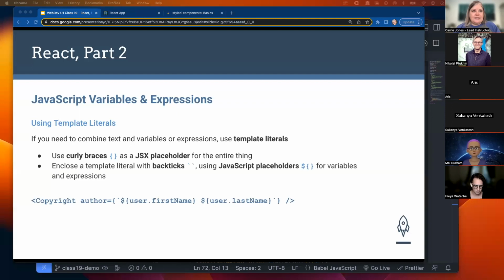I'm using the backticks inside the curly braces of the JSX placeholder. And then I've got two different JavaScript placeholders with the $ sign because I'm taking the first name and a last name, and I'm putting them all together as part of that template literal, evaluating that, and then that value is the value of that prop author that's going into that copyright component that I had defined on the previous slide.